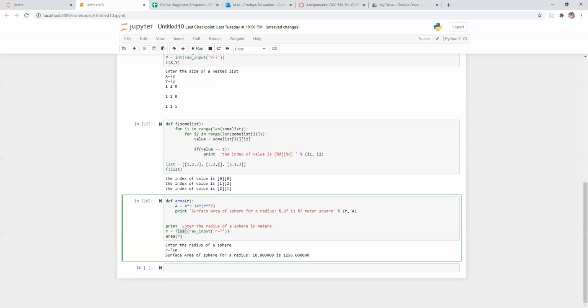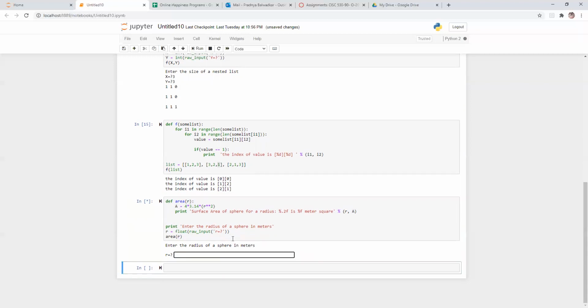So the radius is a float variable, and that radius we are passing to the function area, and this function will be called. To execute this function, if we pass the value of the radius as 5, the surface area of the sphere for a radius 5 is 3.14 meters square.